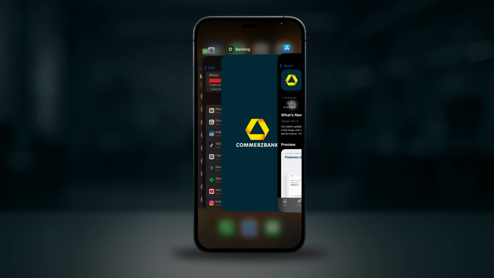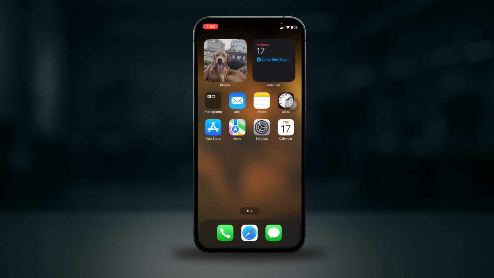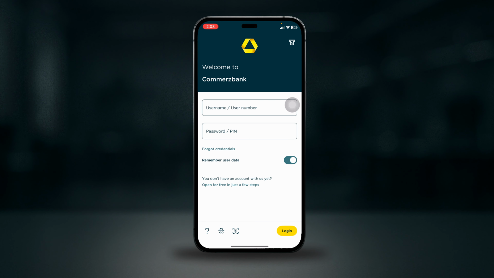Now, swipe up from the bottom of your screen, close your app completely and then wait for a while, then reopen it. Then try logging in again. Wait if your account is temporarily locked. That's how to fix the Commerzbank login error.